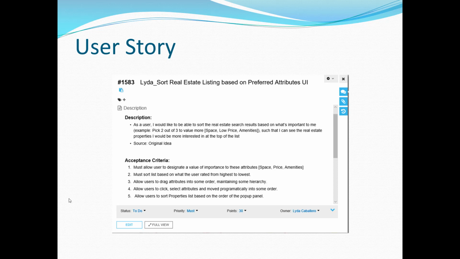For example, I need my feature to allow users to designate a value of importance to these attributes. In the same way, it should sort lists based on what the user rated, from highest to lowest, and also allow the user to drag these attributes into some order or click to select attributes that will move programmatically into some order. Finally, users can sort properties based on the order of the pop-up panel.